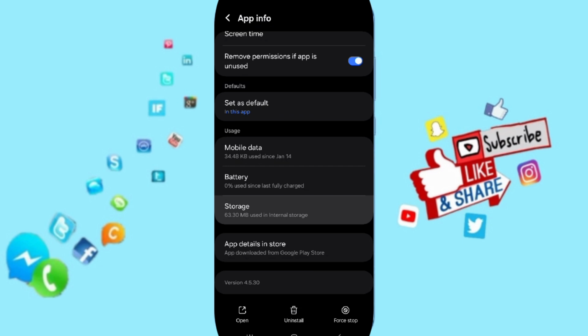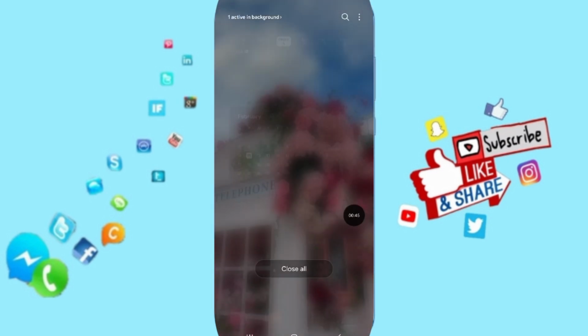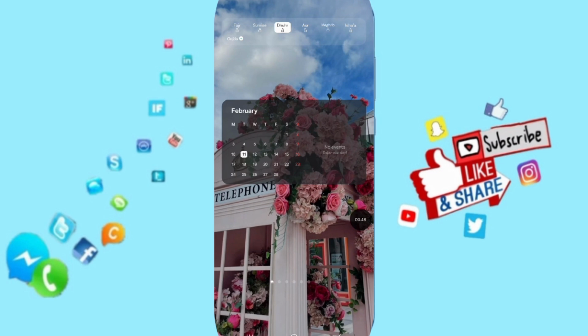Then you will enter the Storage window. Here you will click on Clear cache. In the end, you will turn off your phone and restart it again to fix that problem.